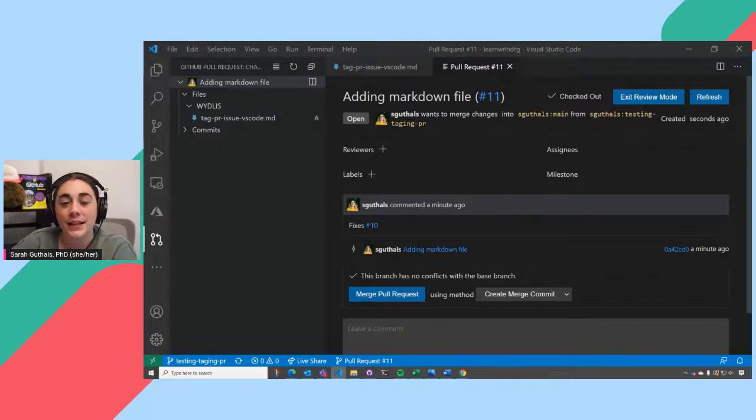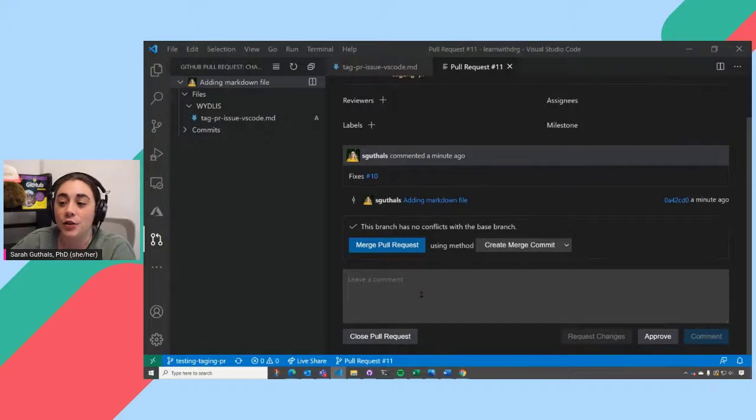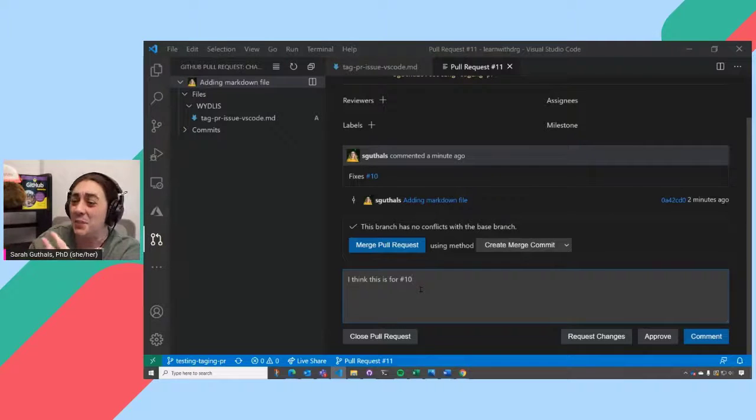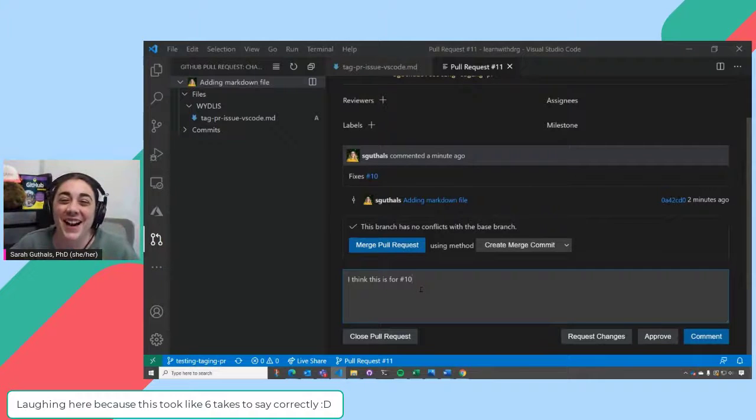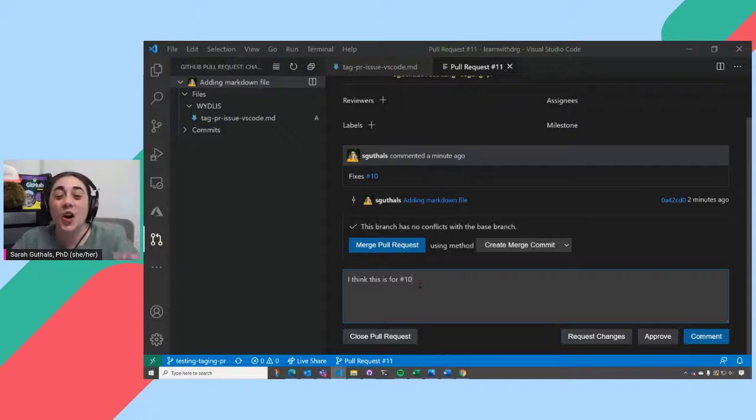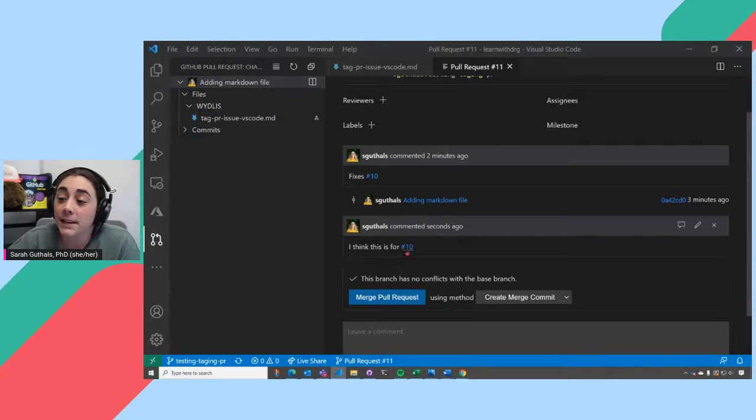But let's head back into Visual Studio Code and see what happens if we try to add in a comment here. So again, we're not going to get that pop up because this is essentially just a pretty editor inside of Visual Studio Code. So it's not going to have all of the linking. It's not going to automatically determine which PRs and issues are currently open on github.com.